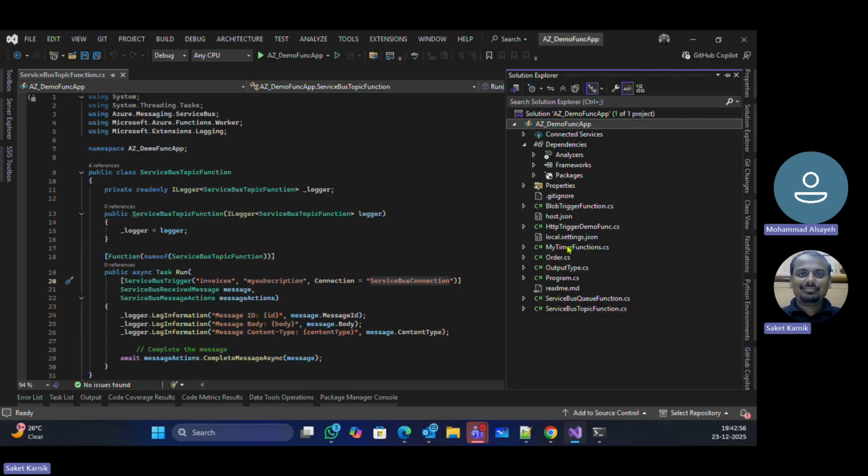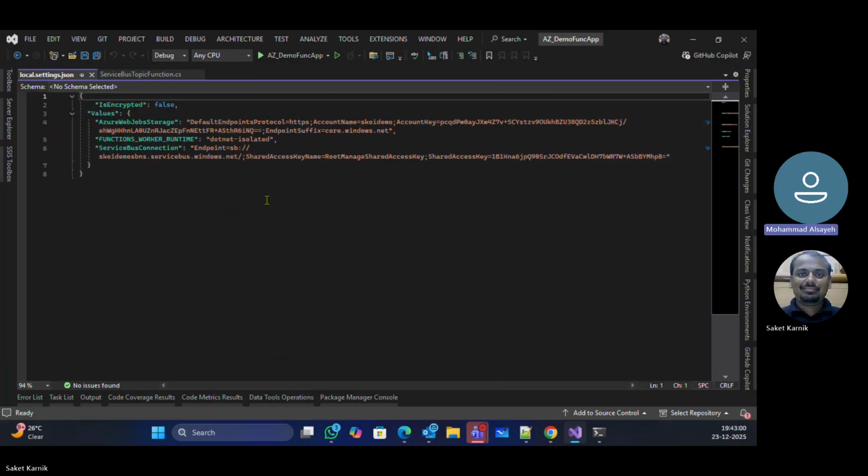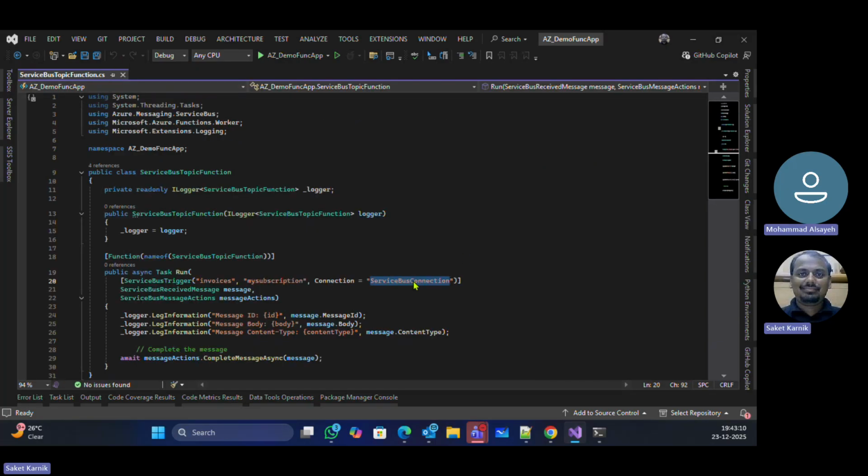I'll just go to local.settings.json and make sure that this connection string is there. This connection string can work for me because it is the same namespace. I just copy this name and then paste it in the file, paste here just to make sure that they are exactly the same. There is no typo.